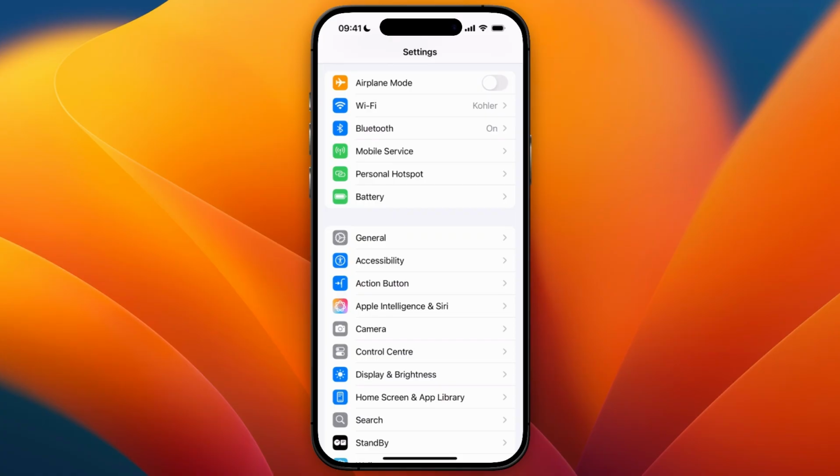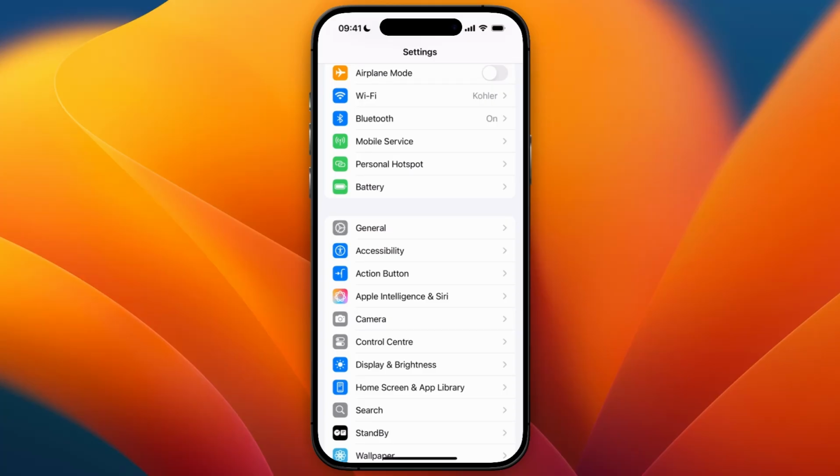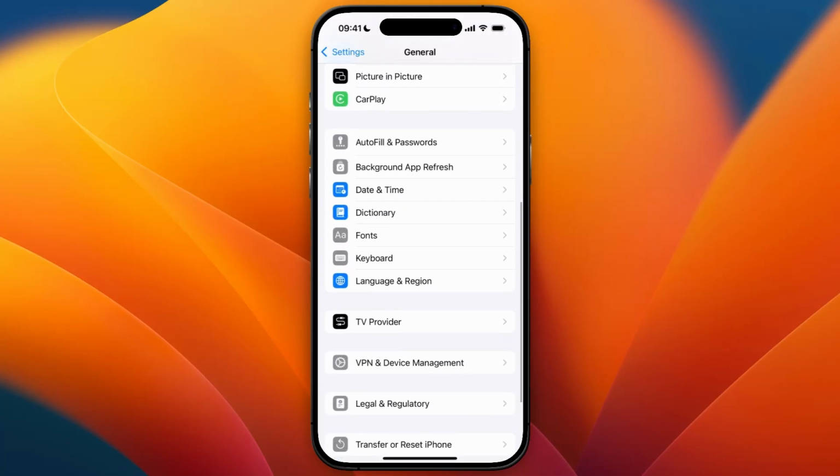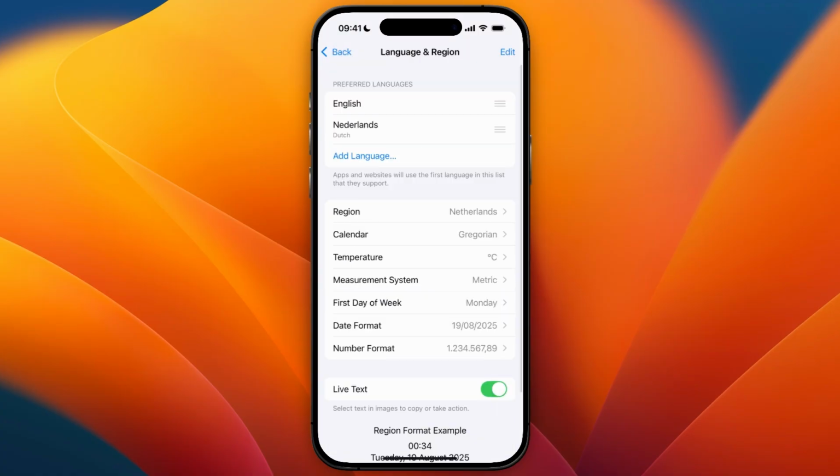Now if your phone is in a different language, it's just the one at the top right here, right under the battery. And then here what you want to do is scroll down a bit and then you'll find language and region right here under keyboard and above TV provider. And then here you have your preferred languages. So you can see I have two of them.